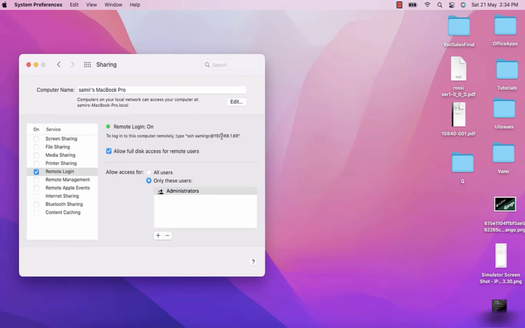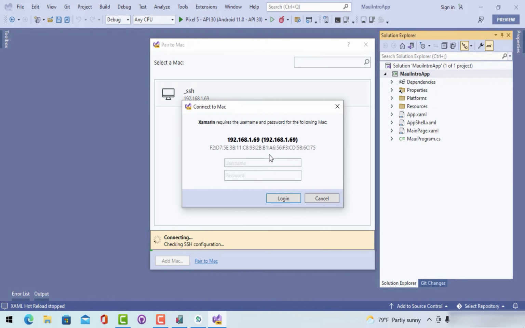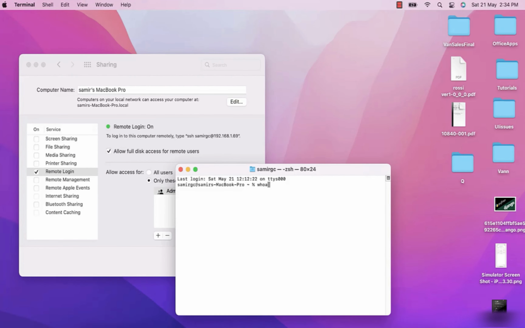And here let's go to the Windows system and enter this IP address. Now we are going to enter the same IP address 192.168.1.69. Now click on Add, which adds the Mac to our Windows machine, but it is going to verify the username as well as password of our Mac. So let's go to the Mac screen again, and here we are going to type whoami inside the terminal of MacBook. So it is going to provide me the username of my MacBook. So my MacBook username is Samir GC.